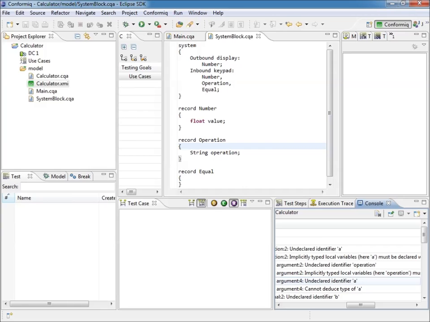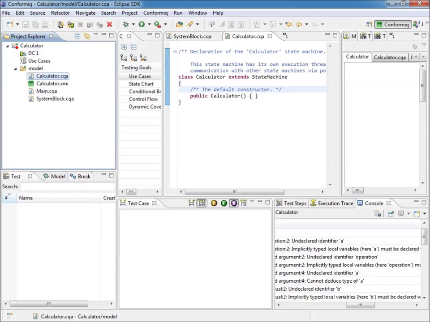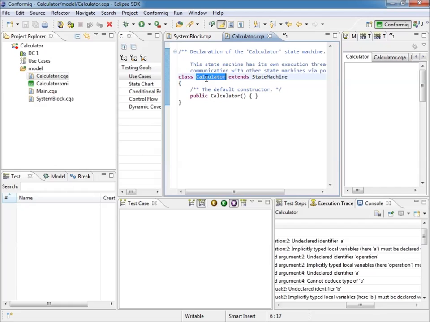If you want to declare a variable visible within several transitions of one state machine, you have to declare them inside a class representing your state machine. This class definition was generated by the Conformiq project wizard in the file calculator.cqa. This is the fourth and the last file which was generated by the wizard. Please notice that the class representing a state machine must have exactly the same name as the state machine, calculator. I will now add the required variable declarations here.